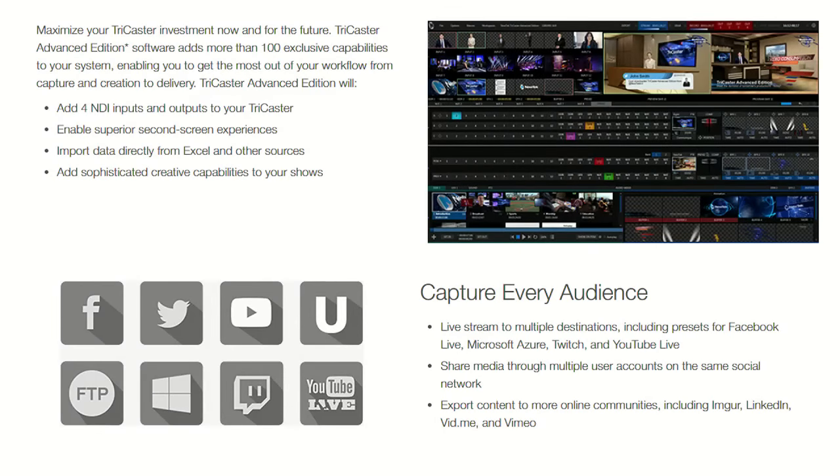So what do you really get with TriCaster Mini Advanced that goes beyond what you're already getting when you're getting a TriCaster Mini? I want to remind folks, if you have a Mini already, it's not too late. You can buy the Advanced Edition upgrade, and you can upgrade your Mini to a TriCaster Mini Advanced. It's a firmware upgrade, and it's very simple to do. It just takes a little bit of time, but well worth the effort.